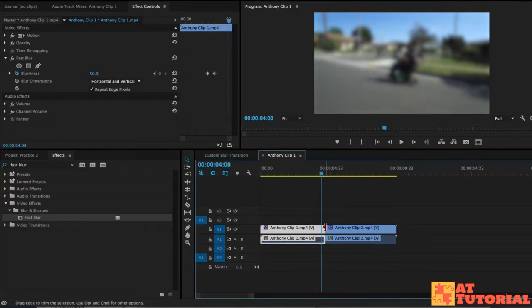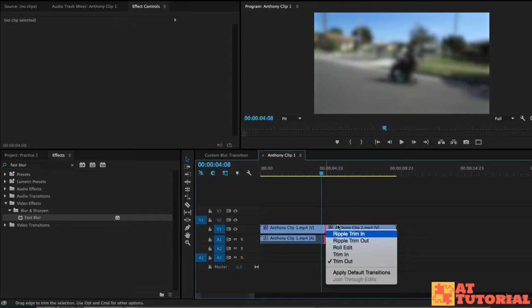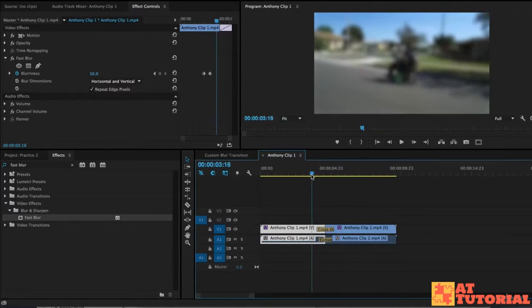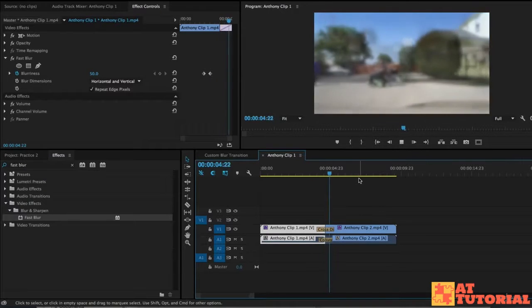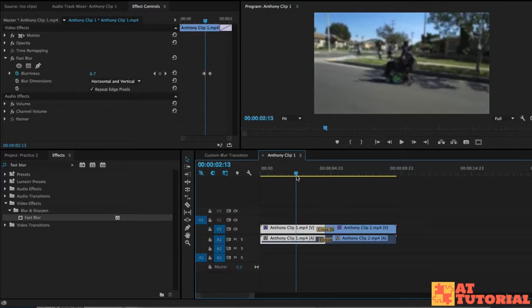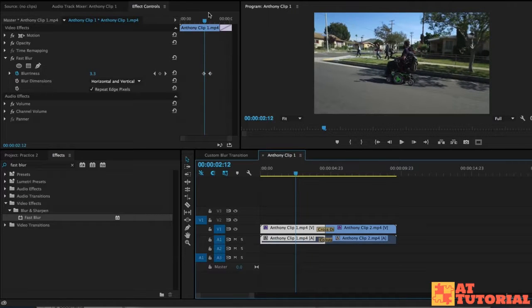Now let's add the default transition. So I'm just going to right click and say Apply Default Transition. So now if we play through this, we get this cross dissolve, but we have to move the keyframes of the blur to the right spot.